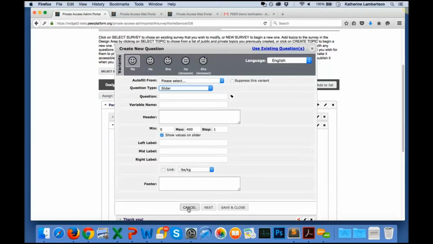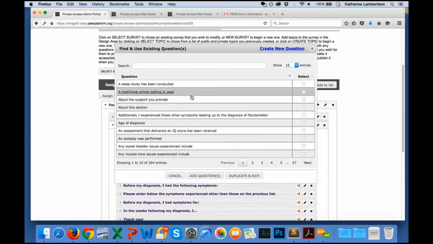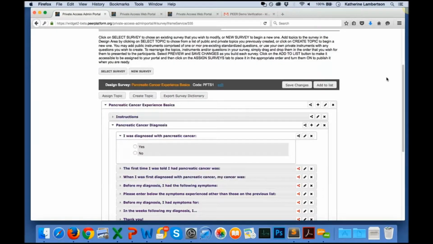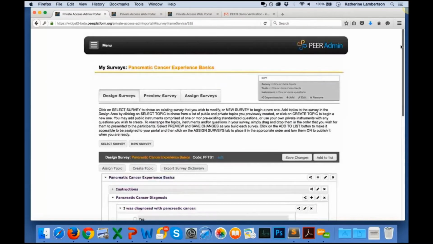In addition to the ability to create questions in the Peer Survey Toolkit, it's also possible to use and assign existing questions. You can copy questions and edit them. You can even add questions that someone else on your team has added for you. Peer also features a whole library of existing survey instruments on condition-agnostic topics such as demographics, medical history, smoking status, quality of life, and interest in participating in research. All of these are available to assign ready-made to a survey, which means that you can get surveys up and out the door pretty quickly.